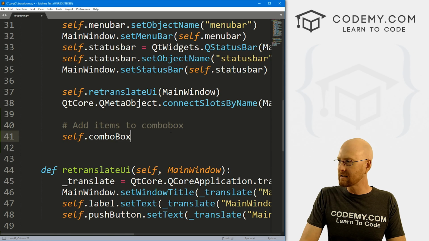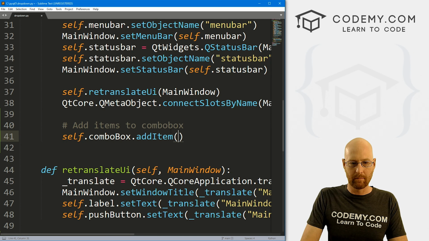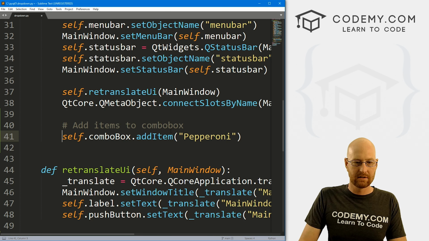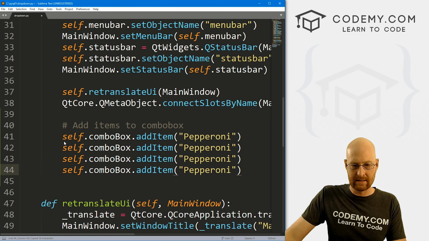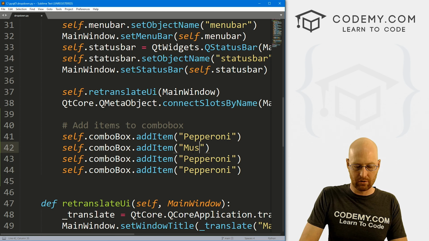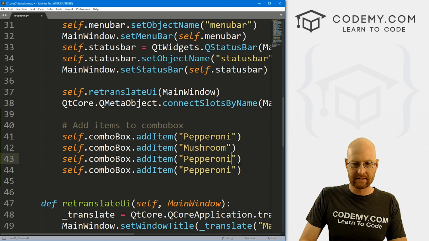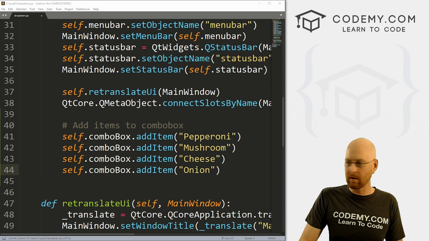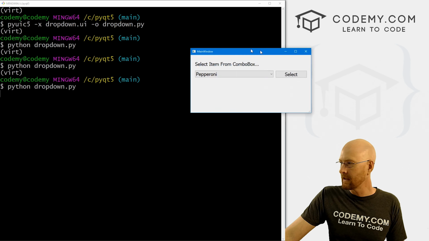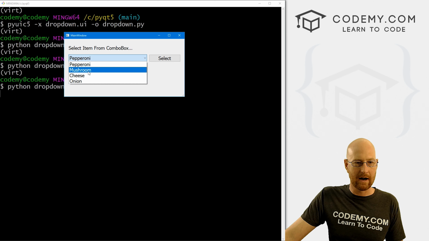So self.comboBox.addItem. And then we can just add an item. So pepperoni, for instance. So notice lowercase a, uppercase I. So we can just sort of grab several of these. And let's say we also want mushroom, pizza toppings we're gonna do here, cheese, and I don't know, onion, something like that. So now let's go ahead and save this and run it, see if that worked. So python dropdown.py, and you see now we've got things in our combo box.